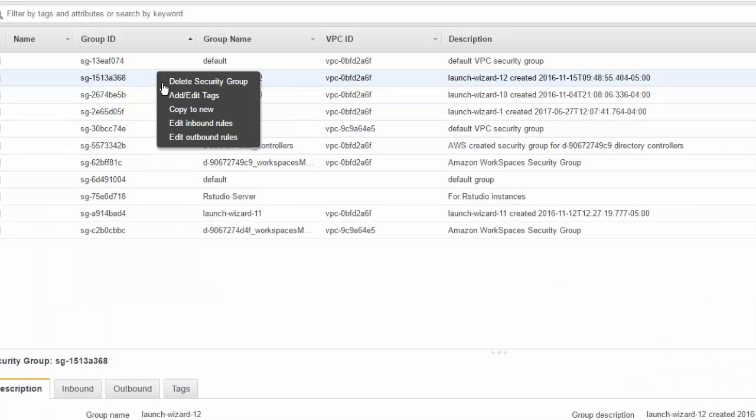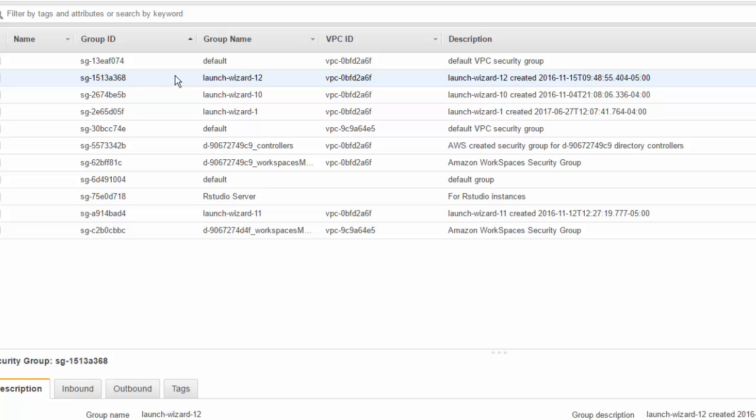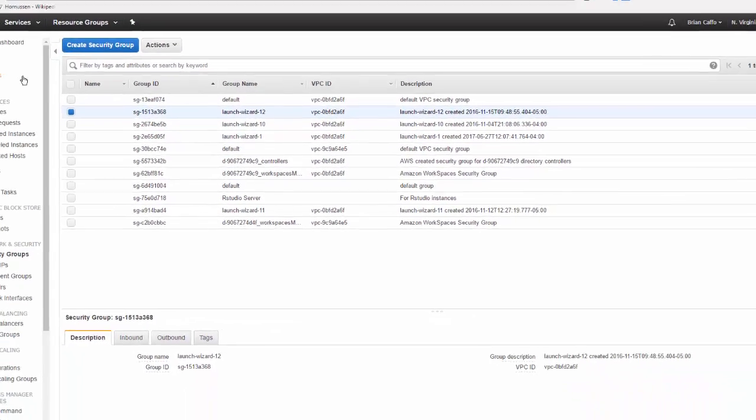Okay, and then edit outbound rules. You also want port 80 there. Okay, so just make sure that whatever security group you're using has those things set up, and then it'll work.